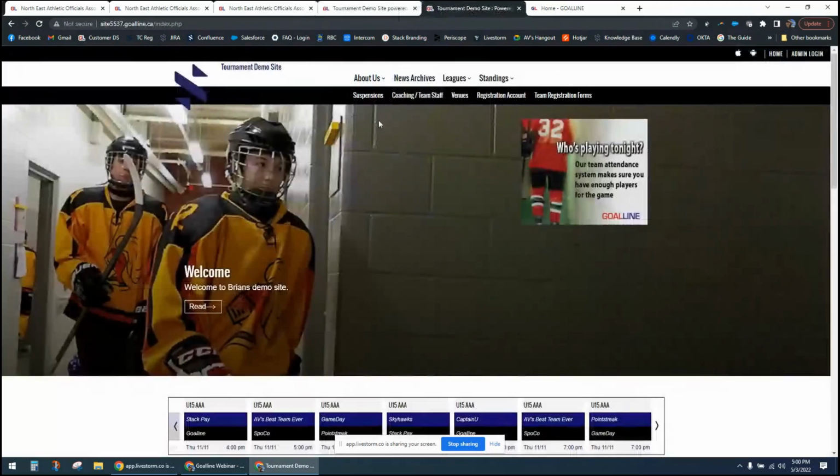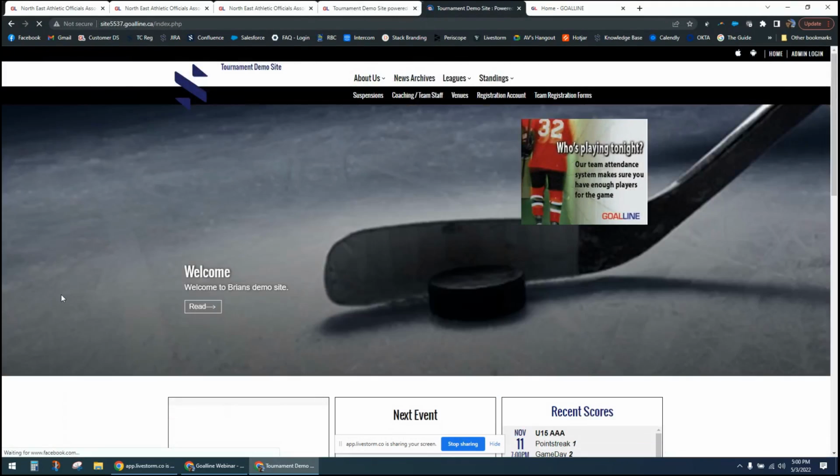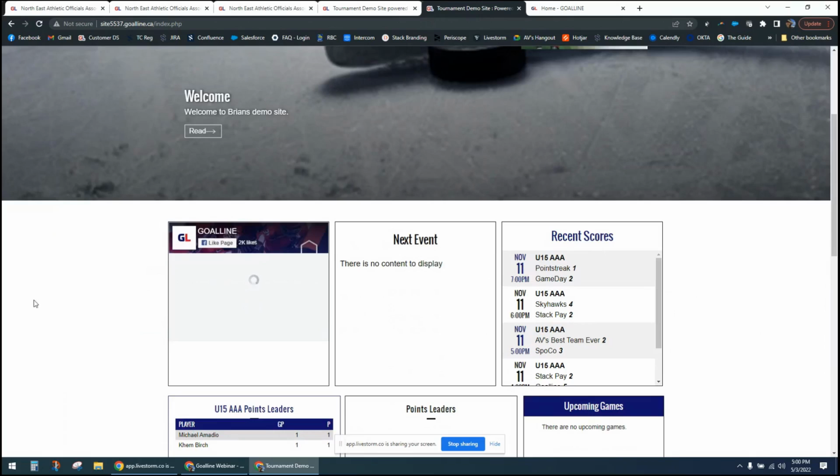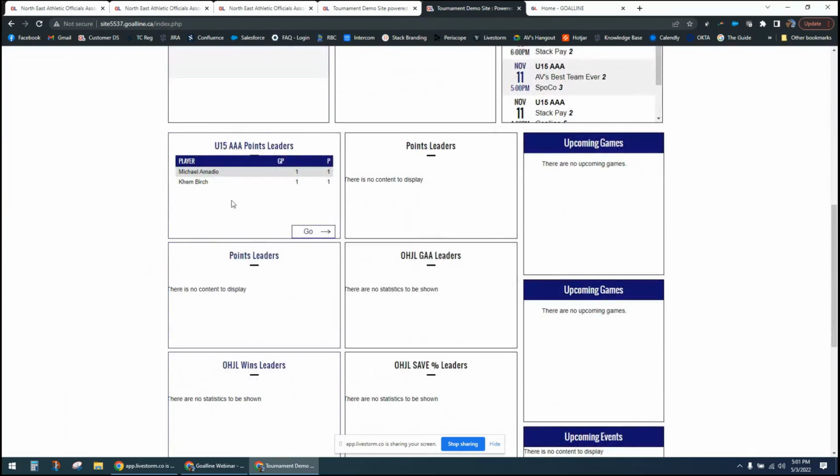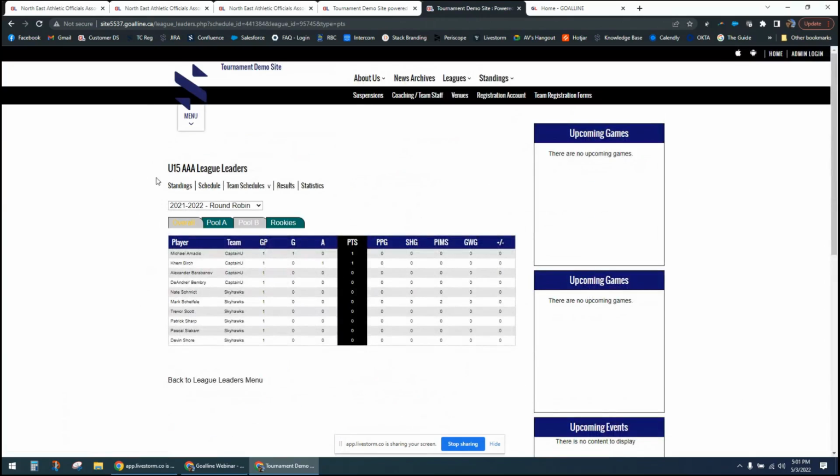So I just saved those changes, and in real time, we're going to see how quickly this looks like a brand new site for us. New background image, the scrolling game center went away, and I've got some points leaders up here. I can click through and actually look in more depth at the U15A stats leaders and so on. So there's lots of really fun stuff that you can do with your Goalline site.